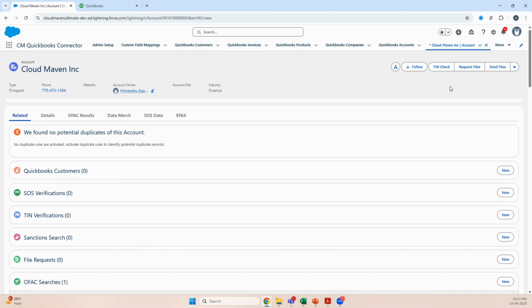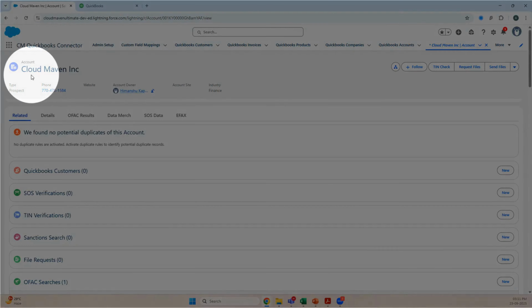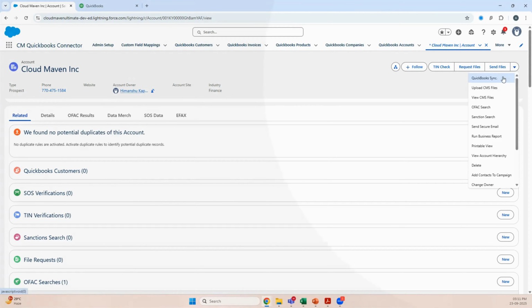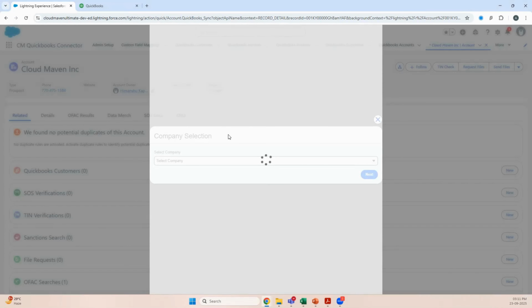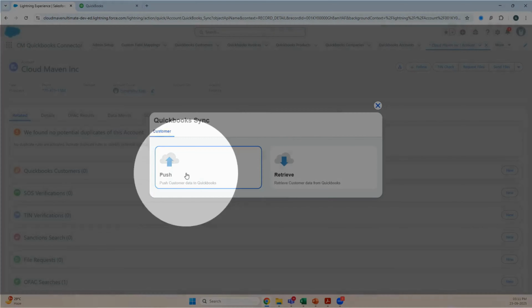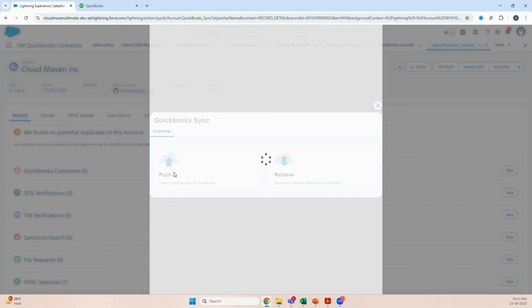Now, we're jumping into the demo. Hello and welcome to our QuickBooks Connector demo. Right now, I'm on an account object, but the same functionality can be set up on any Salesforce standard or custom object. To create a customer in QuickBooks, we just need to click on the QuickBooks sync so that this account data is synced with the QuickBooks customer information. So we'll just click on the push here.